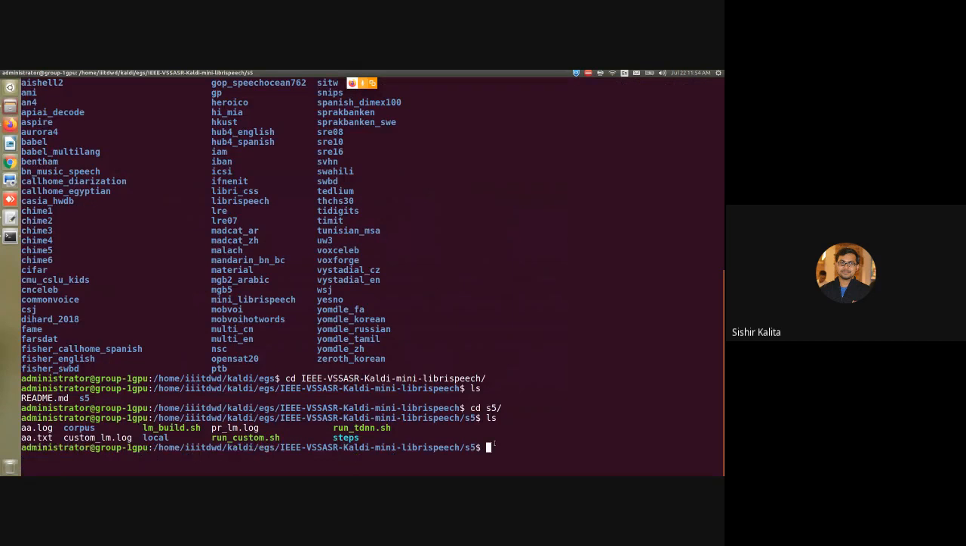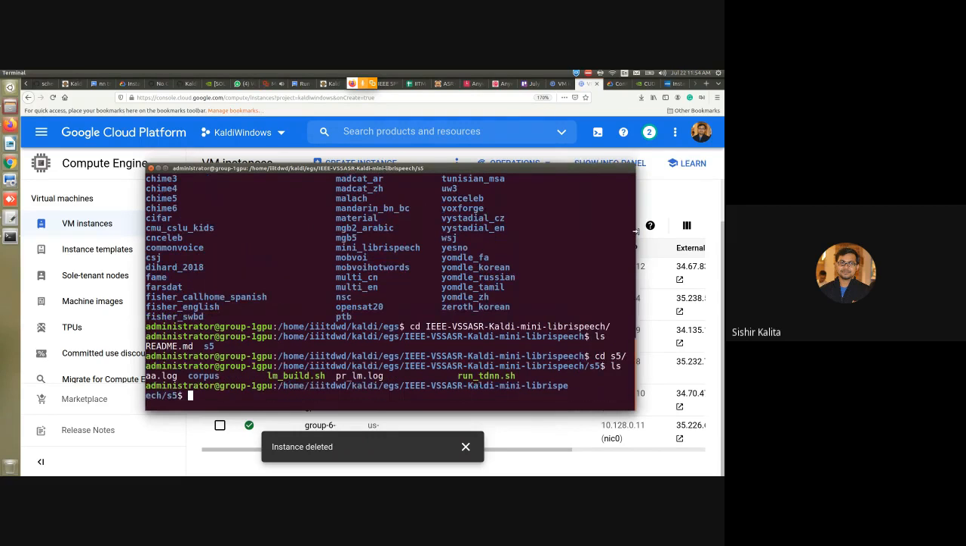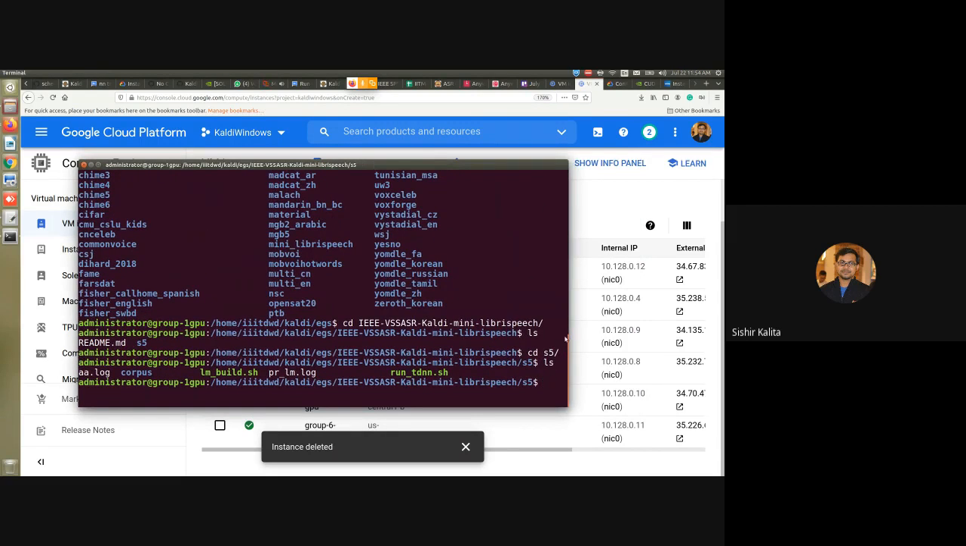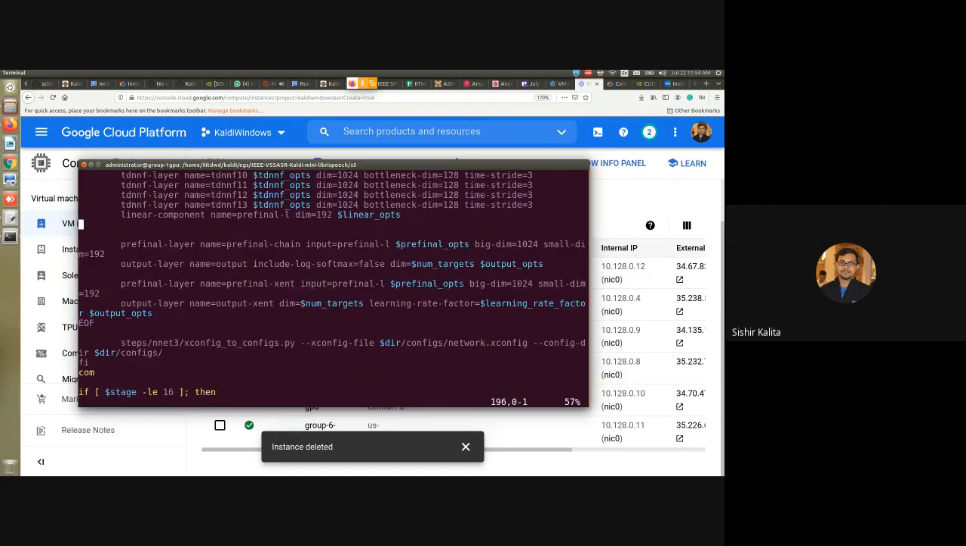Because we do not have any GUI, generally we use gedit to open the script whatever we write, but here we have to use vi or nano, those editors, to view or edit the script. So let's do that. Let's see the run_tdnn.sh script. Okay, so we'll go to the top.